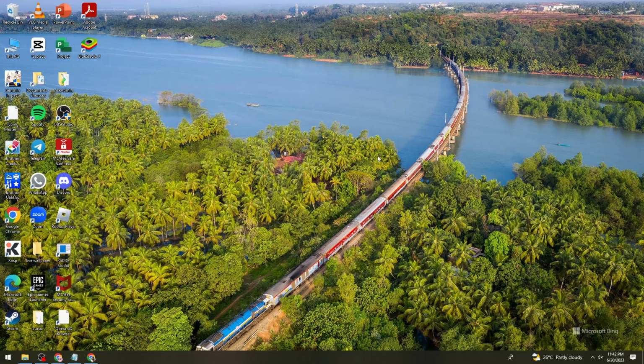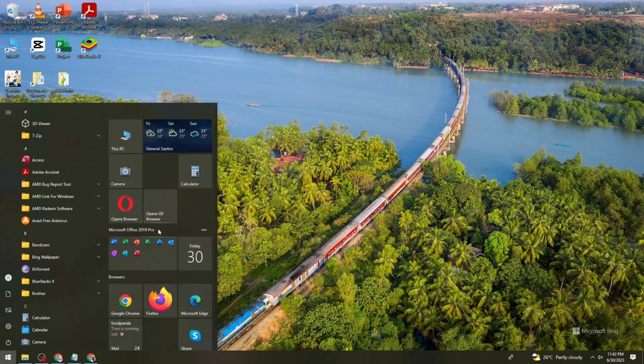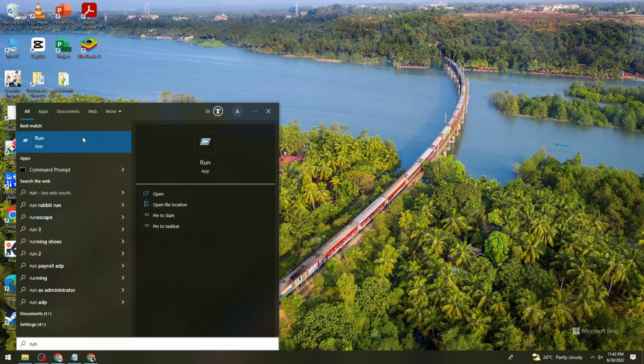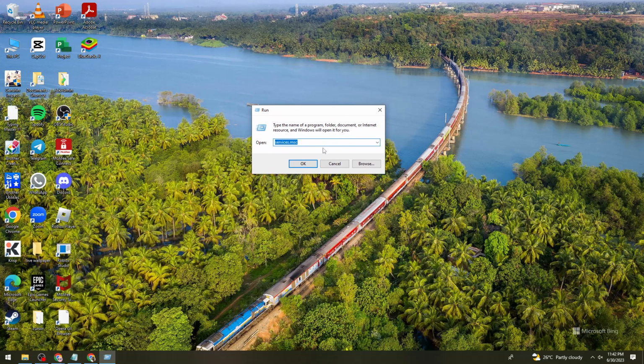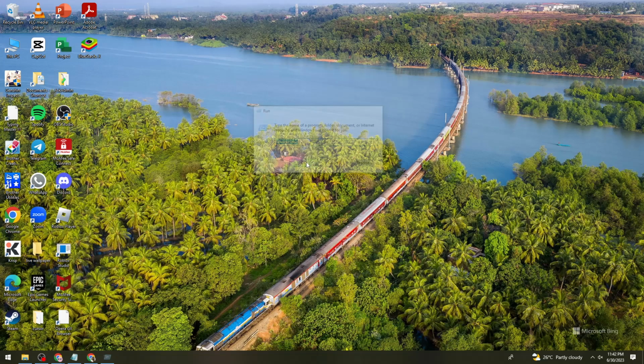Now, click on the Start button again, search for Run, and type services.msc. Again, type services.msc and click on OK.